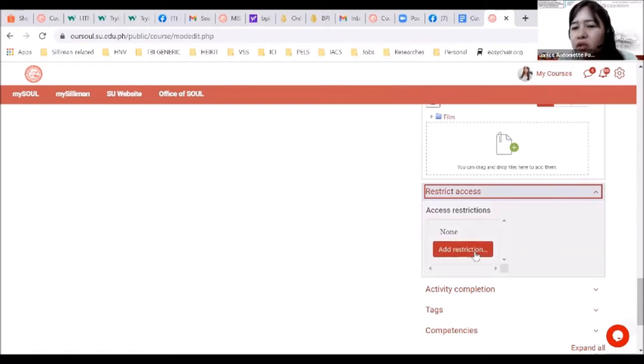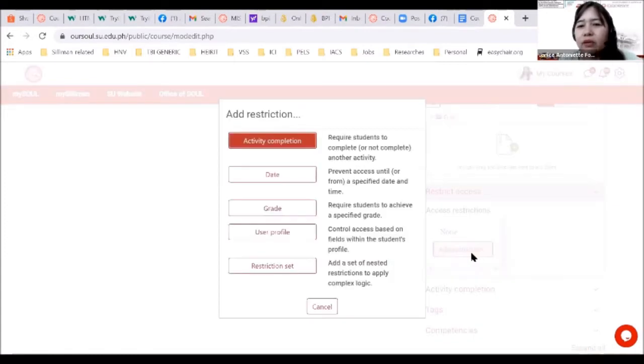So what is restriction? If you remember in the introduction part on Soul, when you were asked to introduce yourself, it is not automatically marked as complete until you are able to do certain things. And so that's what you call restriction. So you can add restrictions on your assignment. And this is also true for quizzes. They actually have the same option.